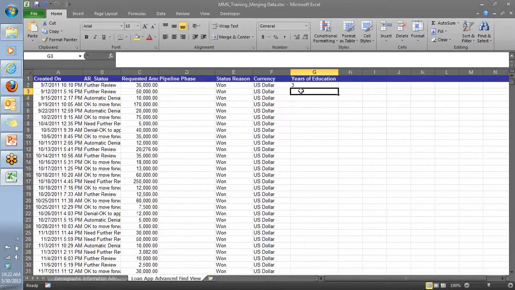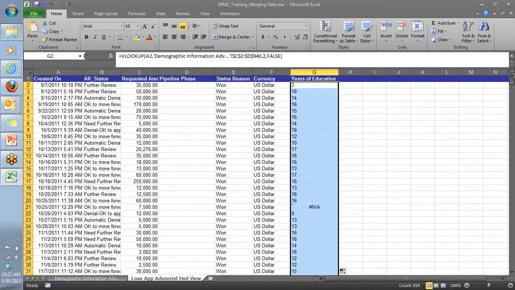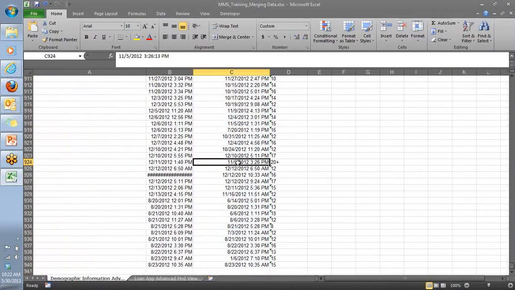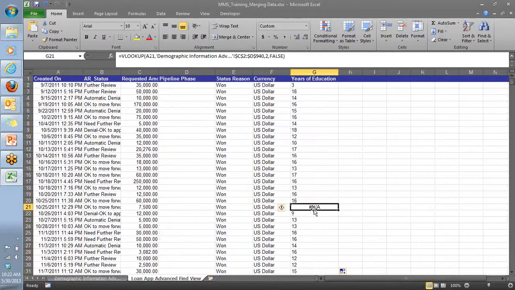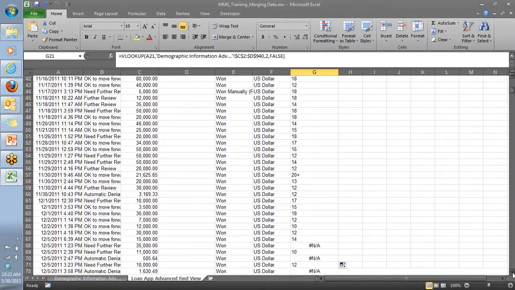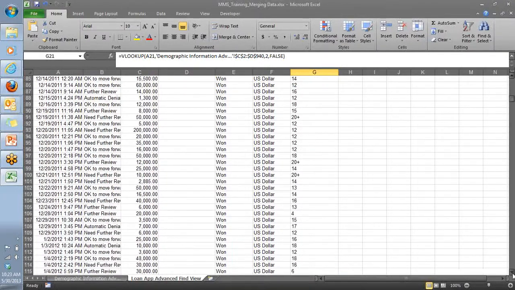All right, so I hit enter, and that's how I know that this record has 3 years of education according to my socioeconomic data. And then I like to double click here, and that will give me all of these records. Our data is not perfect, so sometimes I have not applicable, and what that means is that this timestamp does not appear anywhere in this list of timestamps. So there was nothing to find, and it just says not applicable. But we're pretty close. We have most of our data populated, which is good.